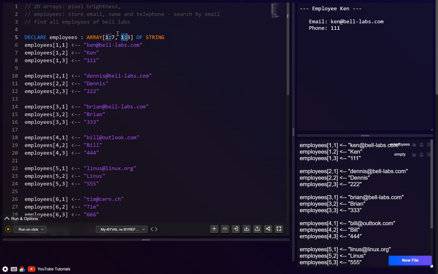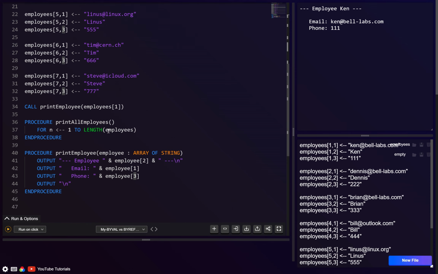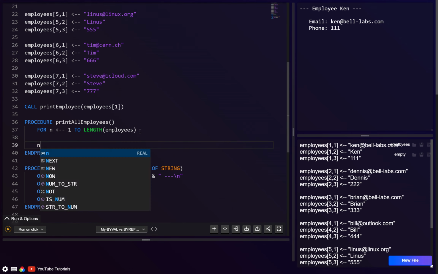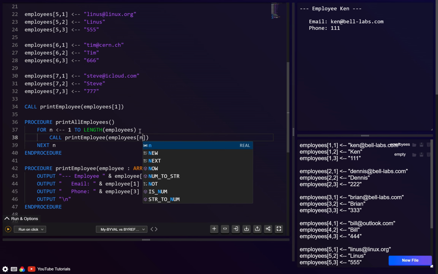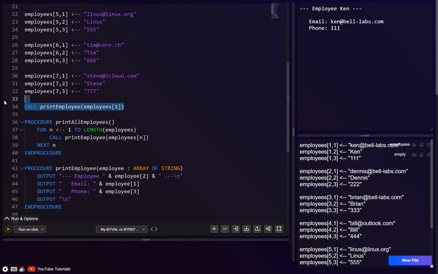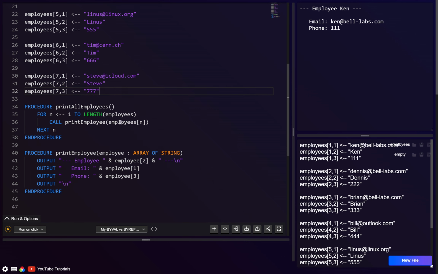I suppose it's not really a sub array, in this case it's just a string, right? There's no sub array. Anyway, let's say here we go next n, and here we're just going to call the print employee, and the employee is going to be employees, index n, because this will just print employee 1, employee 2, employee 3. So let's try this and run that.